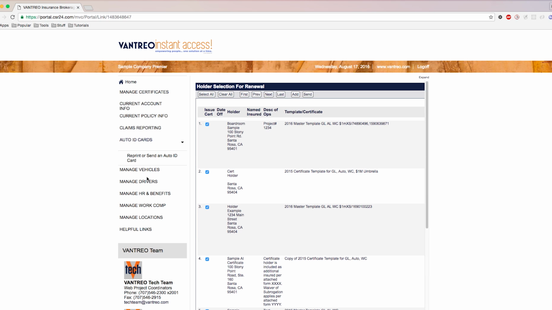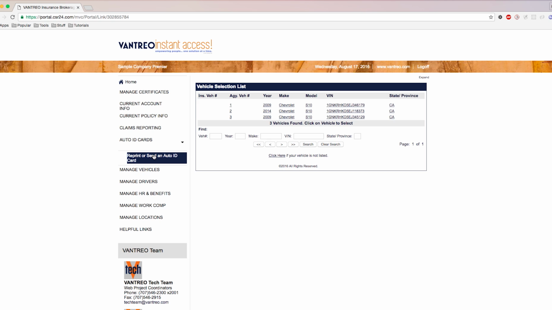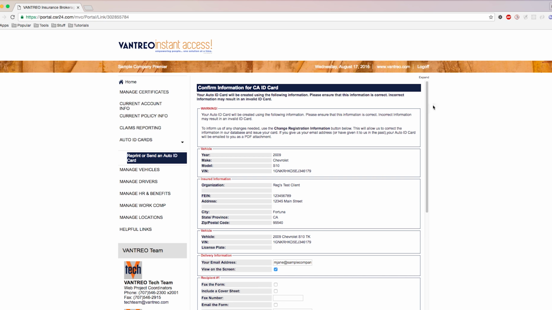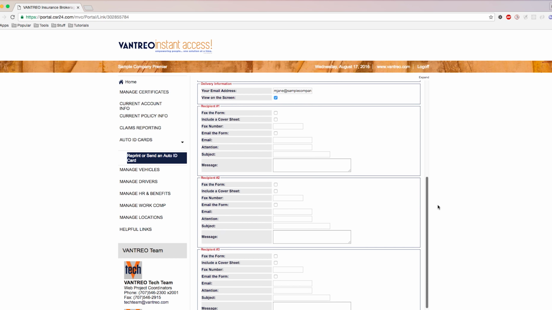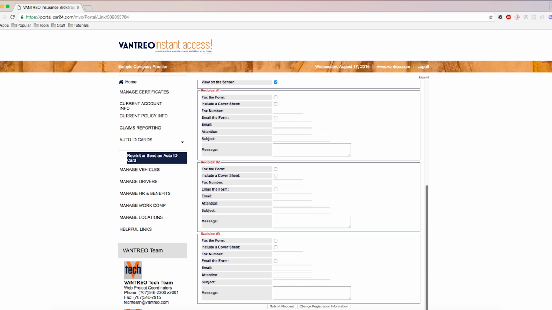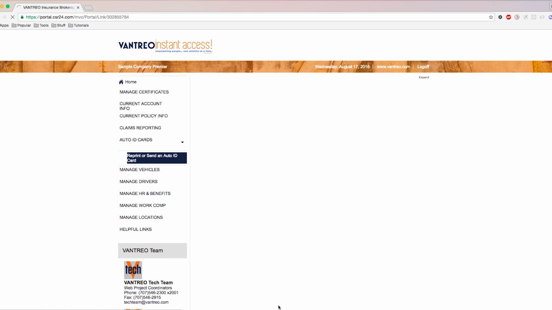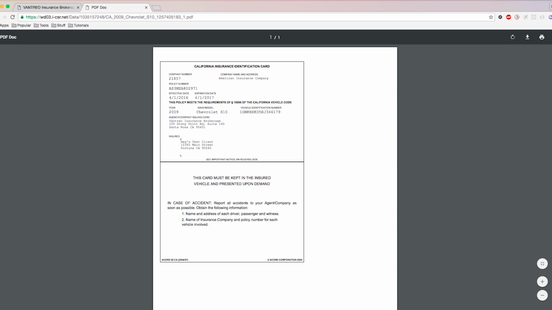Auto ID cards. Perhaps somebody dropped a cup of coffee on their auto ID card and you need to get another one immediately. You just click the vehicle that you need the auto ID card for, submit the request, and there you go. You've got your auto ID card. You can print it. You can send it to whoever you need to.